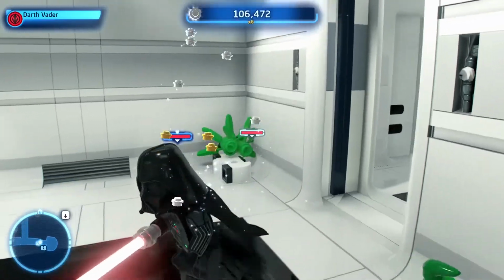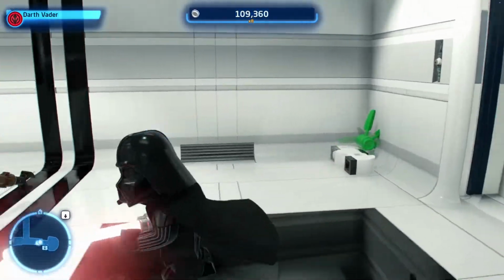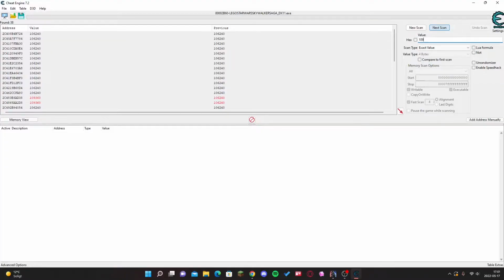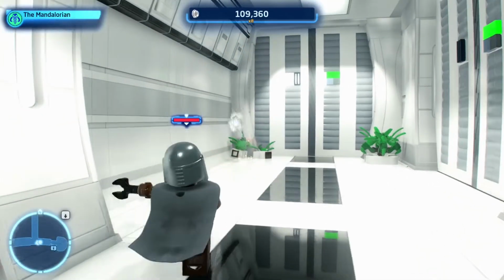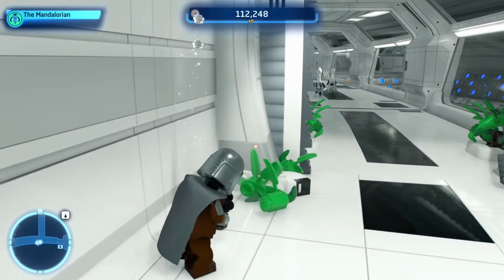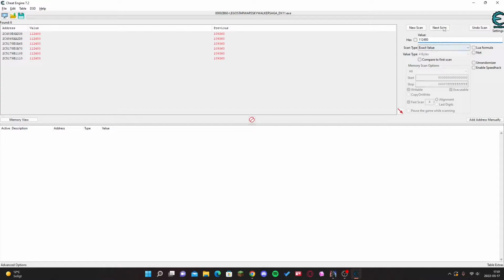So we go back into the game, break something, and get some more studs. So 109,360 now. So we just replace it with 109,360. There we go. And then click on next scan, and it'll show us this. And then we do that again. Only 3 times we gotta do this. And then 112,480. So 112,480. Click on next scan.